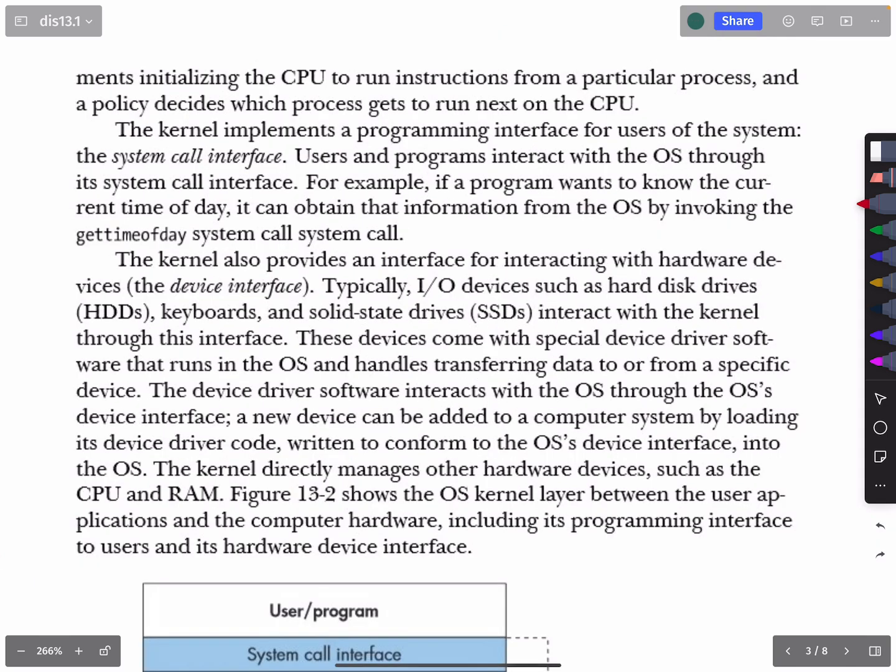Now, what are the things that the operating system is allowed to ask the CPU? It can't just say any random thing. There has to be some set of allowable things for the operating system to request of the CPU.